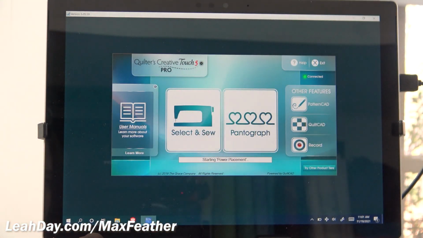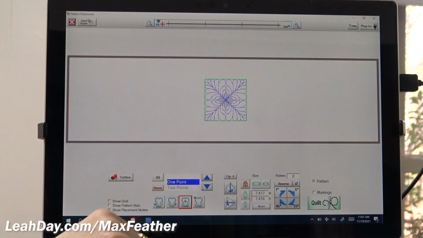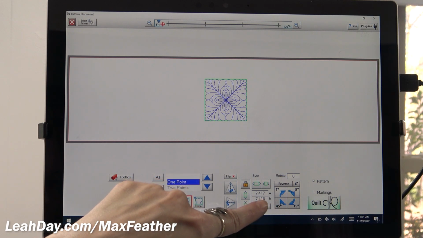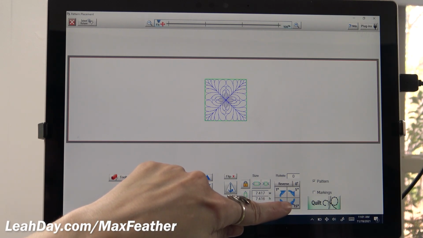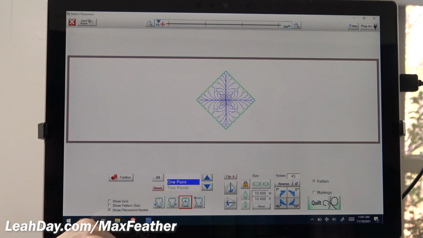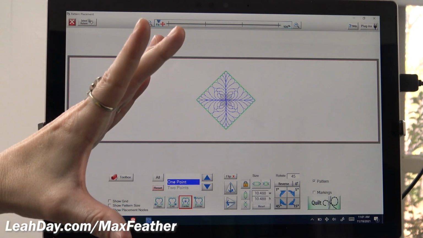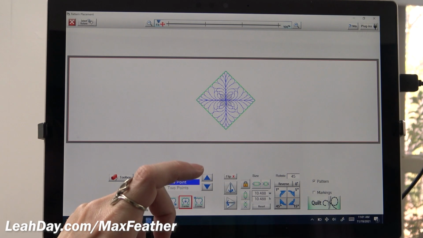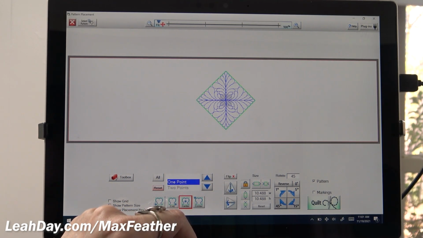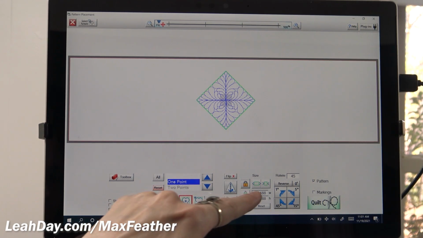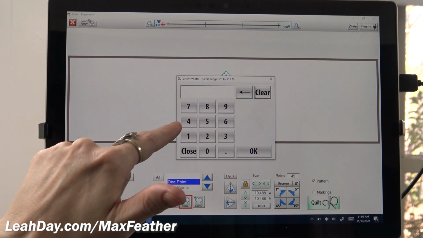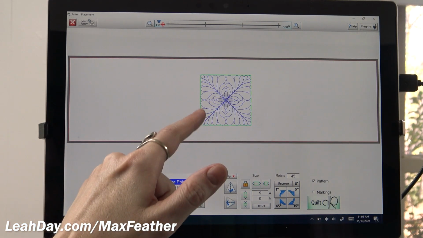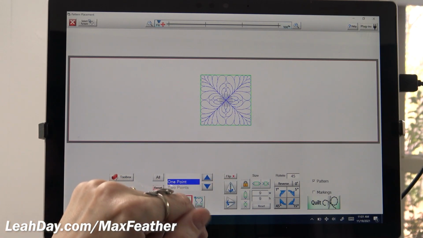Open that up. And this is the thing that I really wanted to teach you in this video. I want this to stitch out on point. So right now it's 7.4 inches. If I rotate it, it's going to take that 7.4 inches and put it on point, and it will now become 10.4 inches. That's pretty large. That might be just a little bit big for your quilt. So whenever you go to change it, let's say I want to change it to 9 inches, it's going to go back to rotated and be square again.